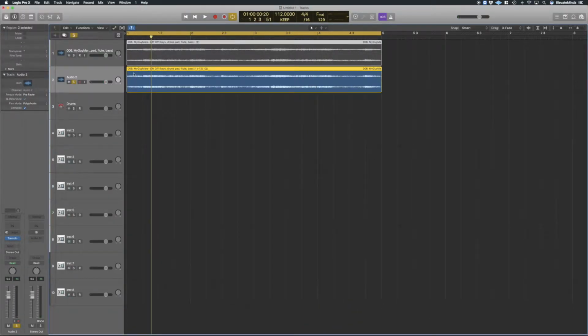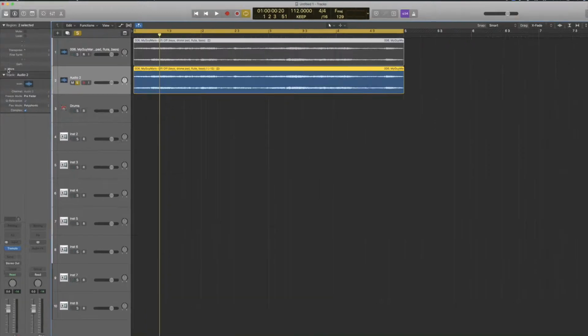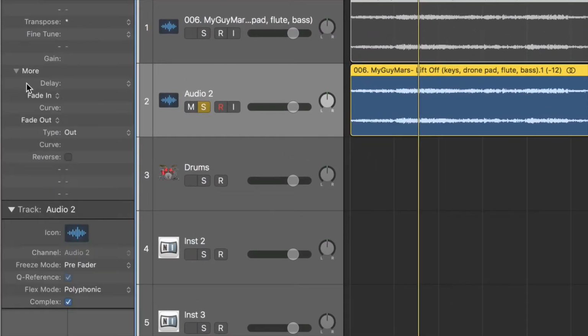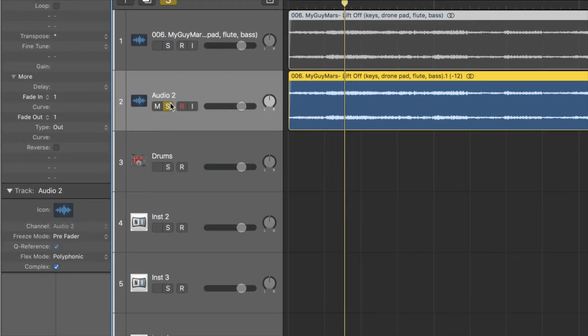Both of these samples are popping when they're looping. So you might want to go here on the left side. If you're a Logic user, hit more, and then on fade in, you might want to fade in a little bit. I'll do one, I guess one should work. And on the fade out, I'll do one as well, and that should help with the pop.